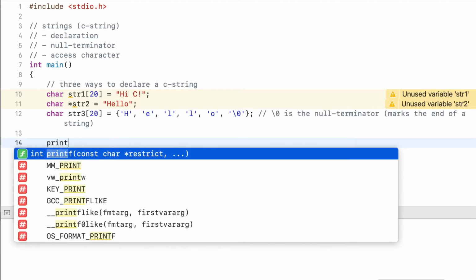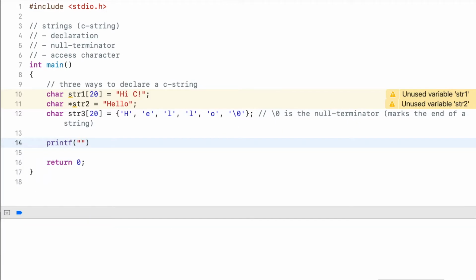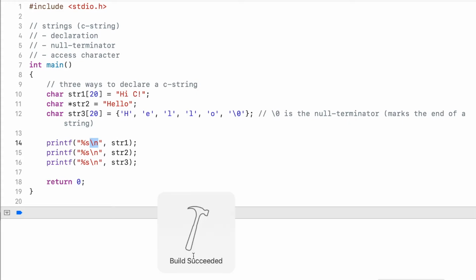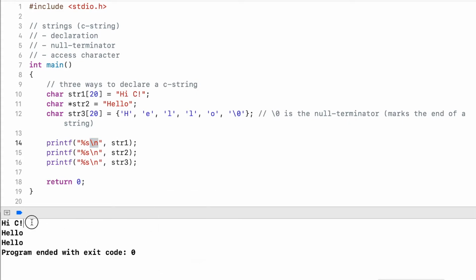Now next I want to output these 3 strings. So the first one is string 1, and then I output string 2 and string 3. So here you can see I always use %s for the string and then a \n for a new line break. And this outputs hi, C, hello, and hello.